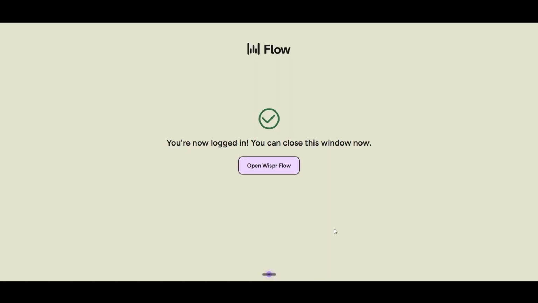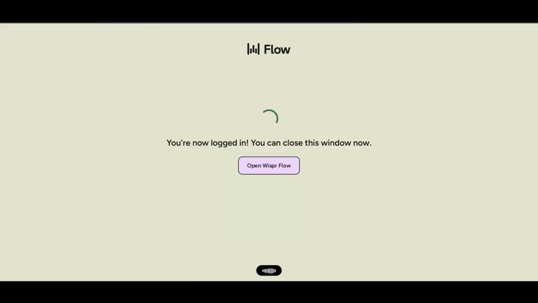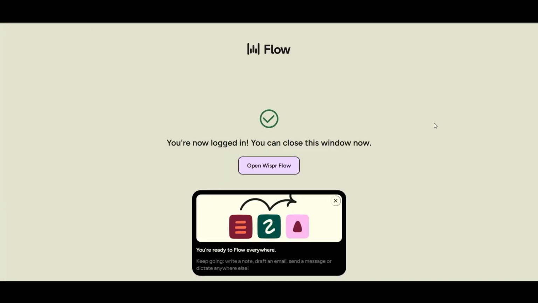Let's open the ChatGPT, and you can see here this icon is always available. So even when I am on my browser, it's available, right? So for example, if I'm writing something here, hey, I'm writing something here, hold control down while speaking. Oh, I forgot. Hey, I'm writing something here, can you write it something here? Oh yeah, it can. So that is pretty much interesting, obviously. So I just need to press Control plus Start. This is my shortcut key and I can just type it anywhere.